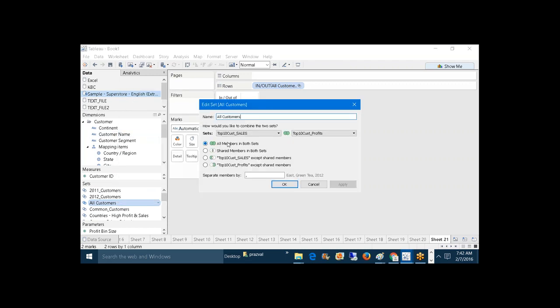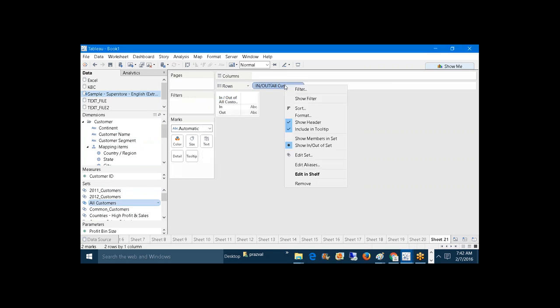Here what we're doing is we're taking all members in both the sets, right? The top 10 contains 10 customers based on sales and set B contains the top 10 based on profits. Out of the top 10 in both sales and profits, 5 are common customers, 5 are repeating customers. So here, will Tableau repeat those 5 customers again or not? Let's check it. Click on show members.